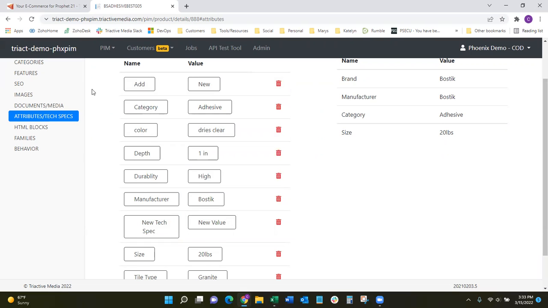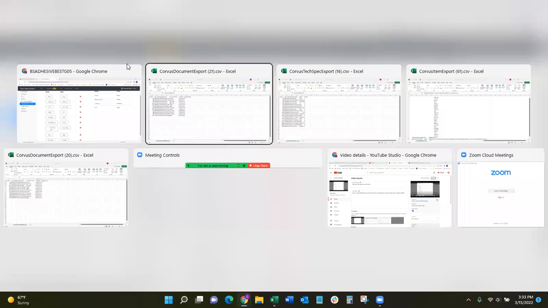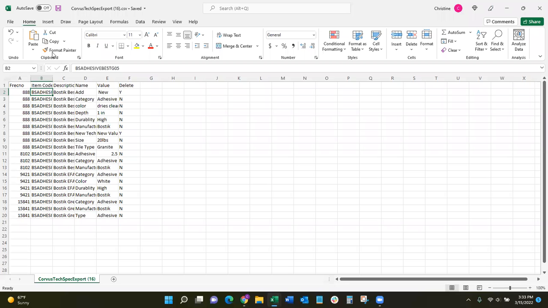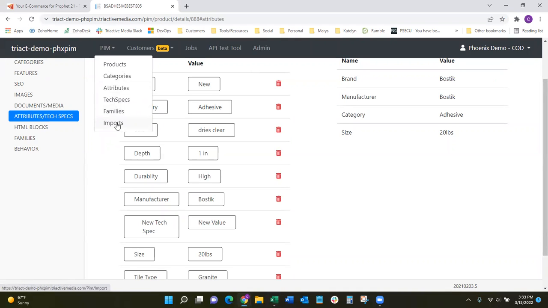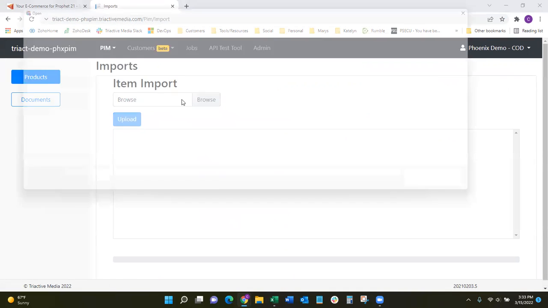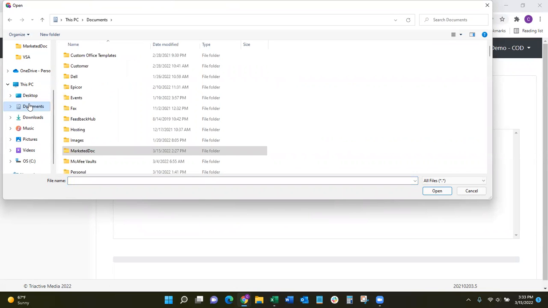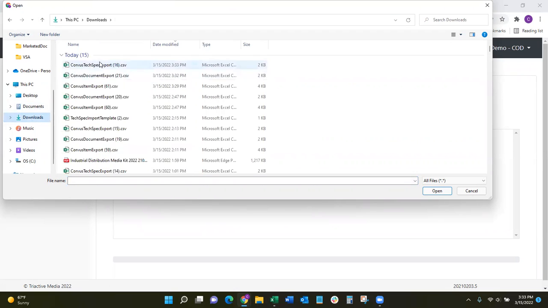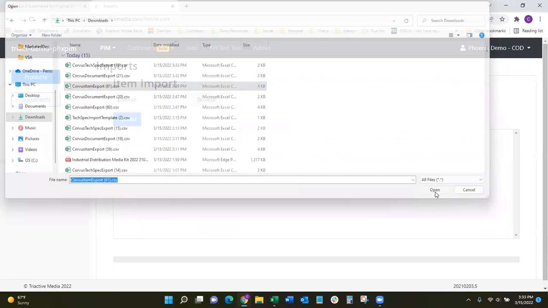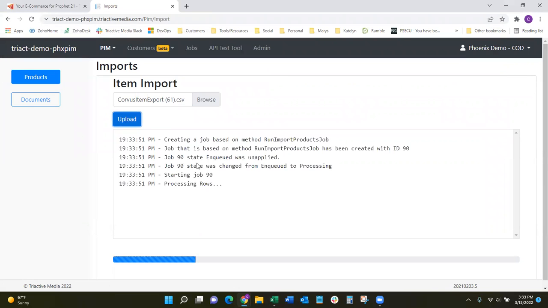So now that I've created those exports and I've saved those values, I just want to make sure I save the text spec. Right, I am now going to go run the import. So the imports are very simple. I go into selecting my file. So it is in my download section. It's my last item export that I did. I modified the file, I saved it. So I'm going to hit open. I'm going to hit upload.